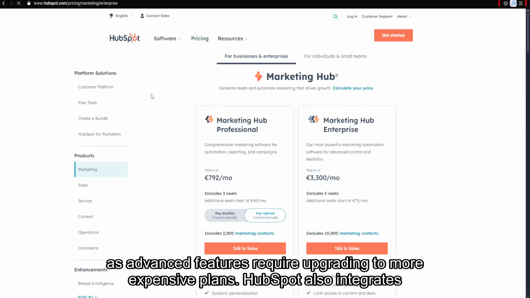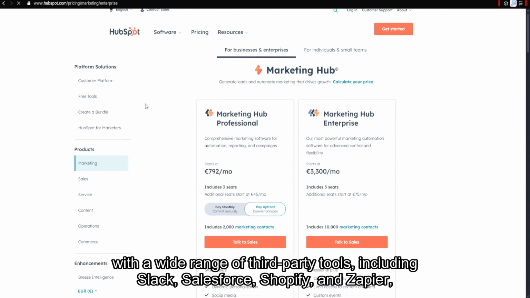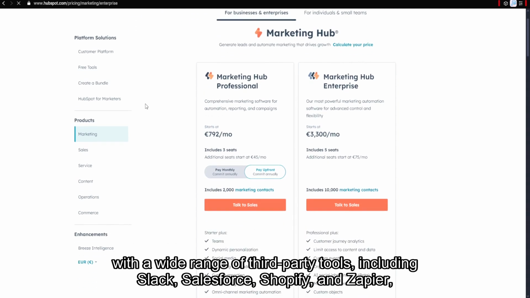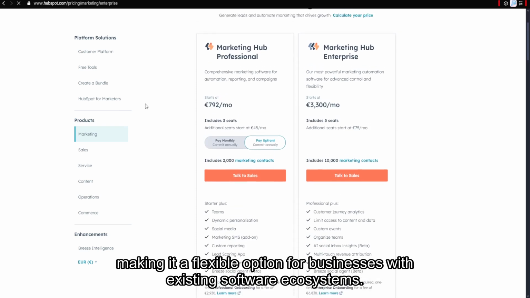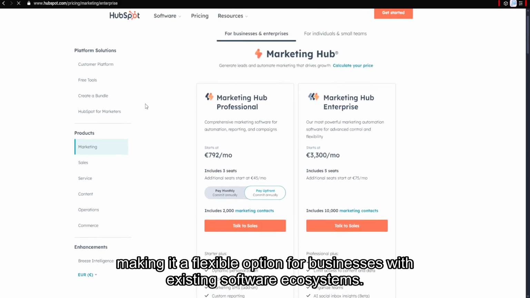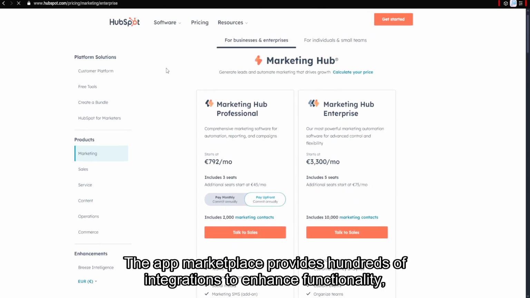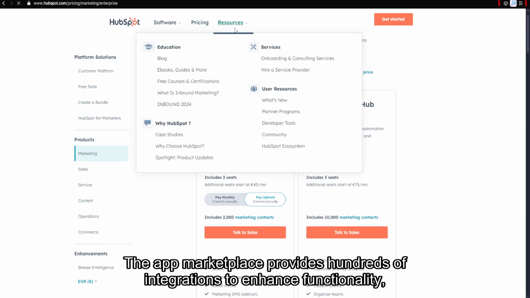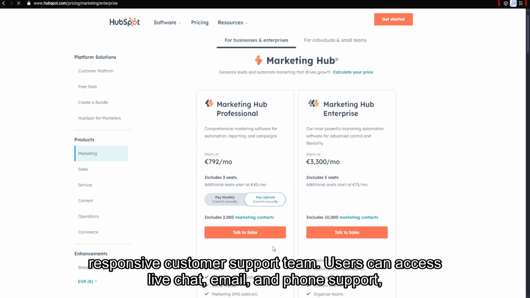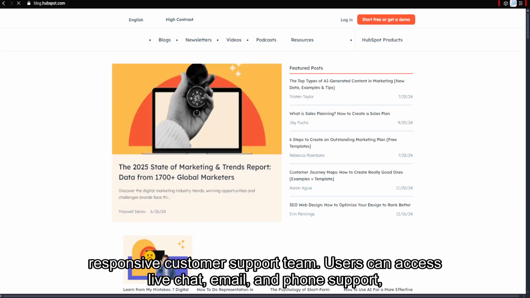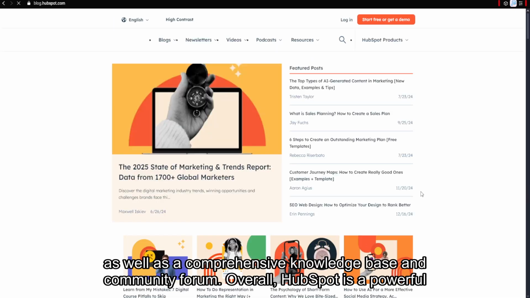HubSpot also integrates with a wide range of third-party tools, including Slack, Salesforce, Shopify, and Zapier, making it a flexible option for businesses with existing software ecosystems. The app marketplace provides hundreds of integrations to enhance functionality. Further, performance-wise, HubSpot is highly reliable, with excellent uptime and a responsive customer support team. Users can access live chat, email, and phone support, as well as a comprehensive knowledge base and community forum.